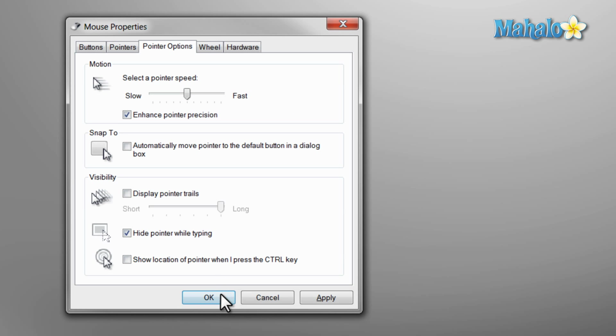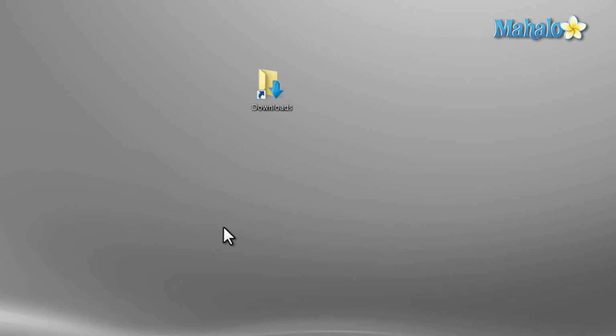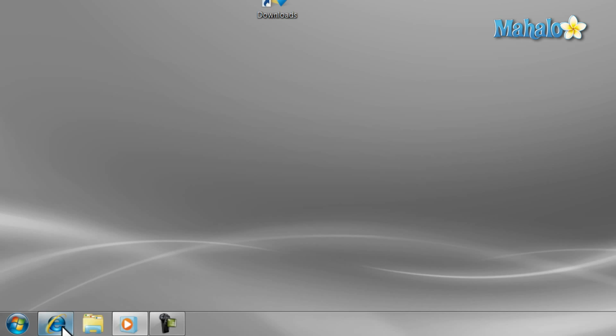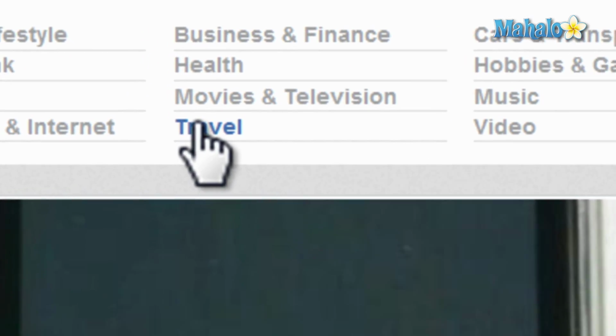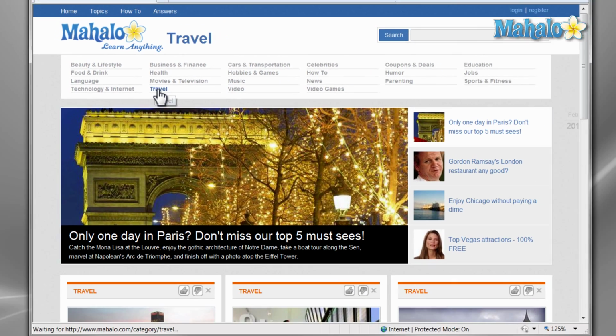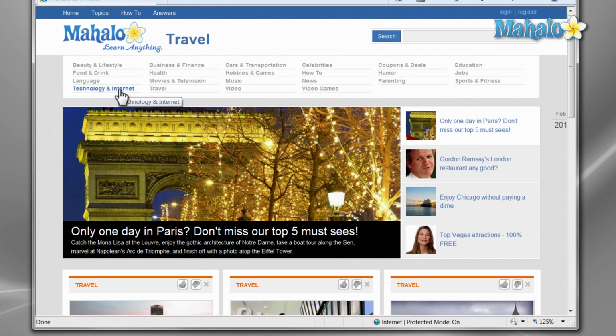Now one last thing to go over is when your mouse cursor changes to a finger icon, this means the object only needs a single click. And you'll find this with most of your online content. And there you have it, that's the basics of using a mouse in Windows 7.